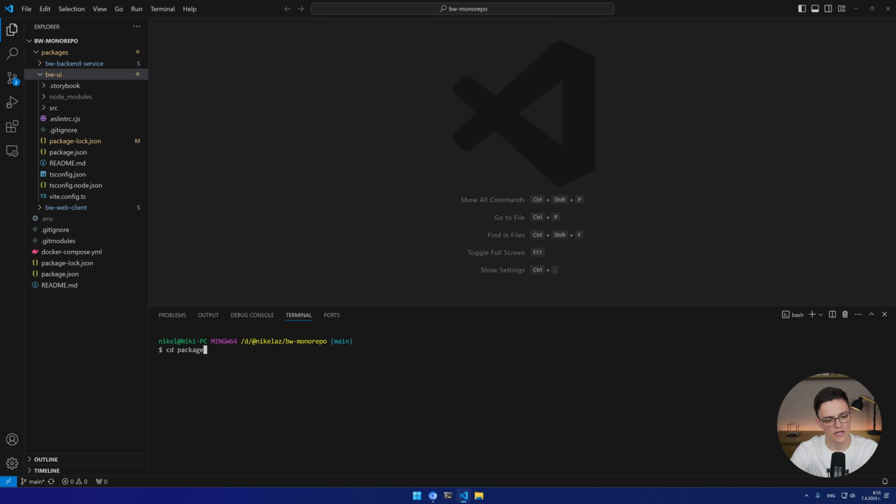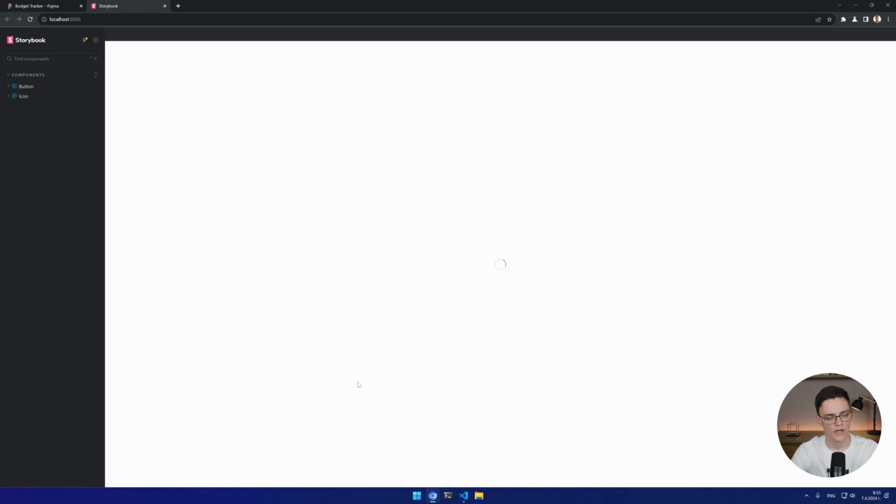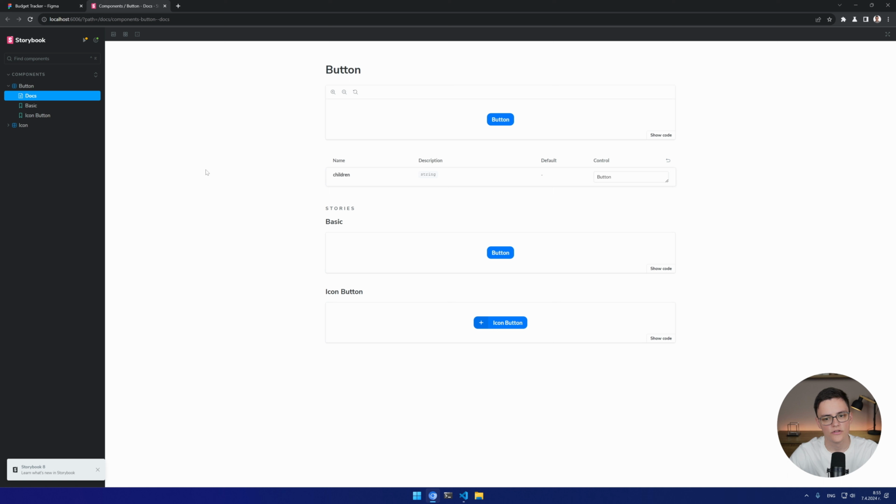Let me start the storybook so that I can show you. I will cd into packages BWUI and I will run the storybook script. Okay, this starts my storybook. So I did a few changes to the button, related primarily to states.